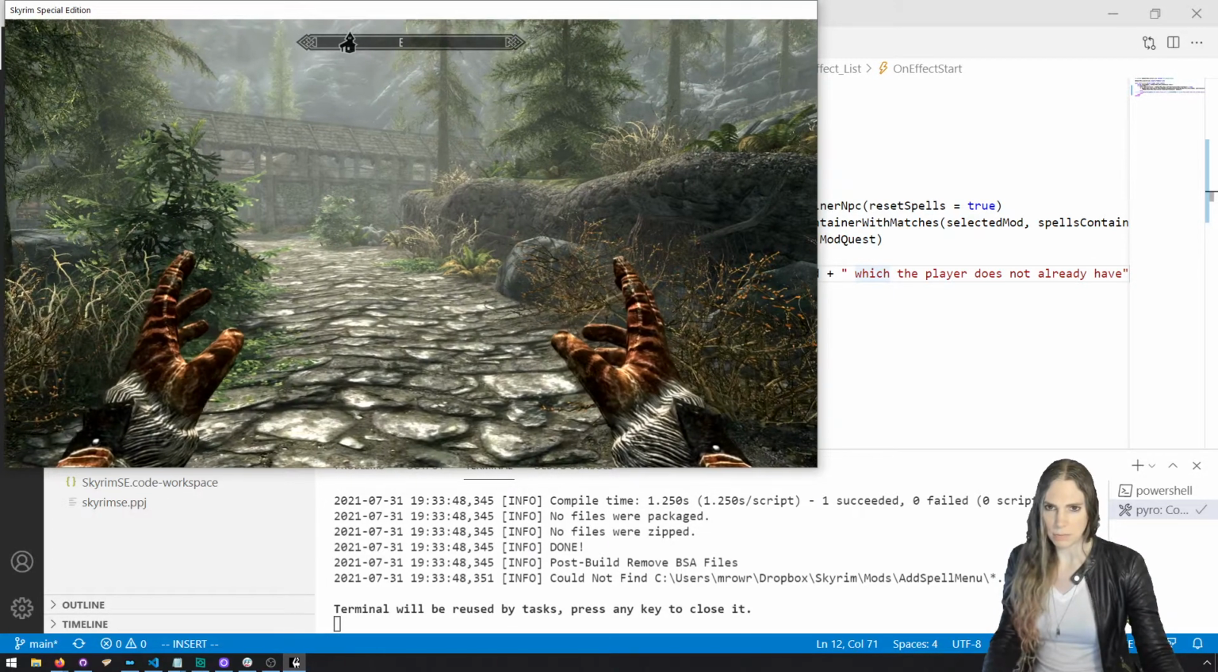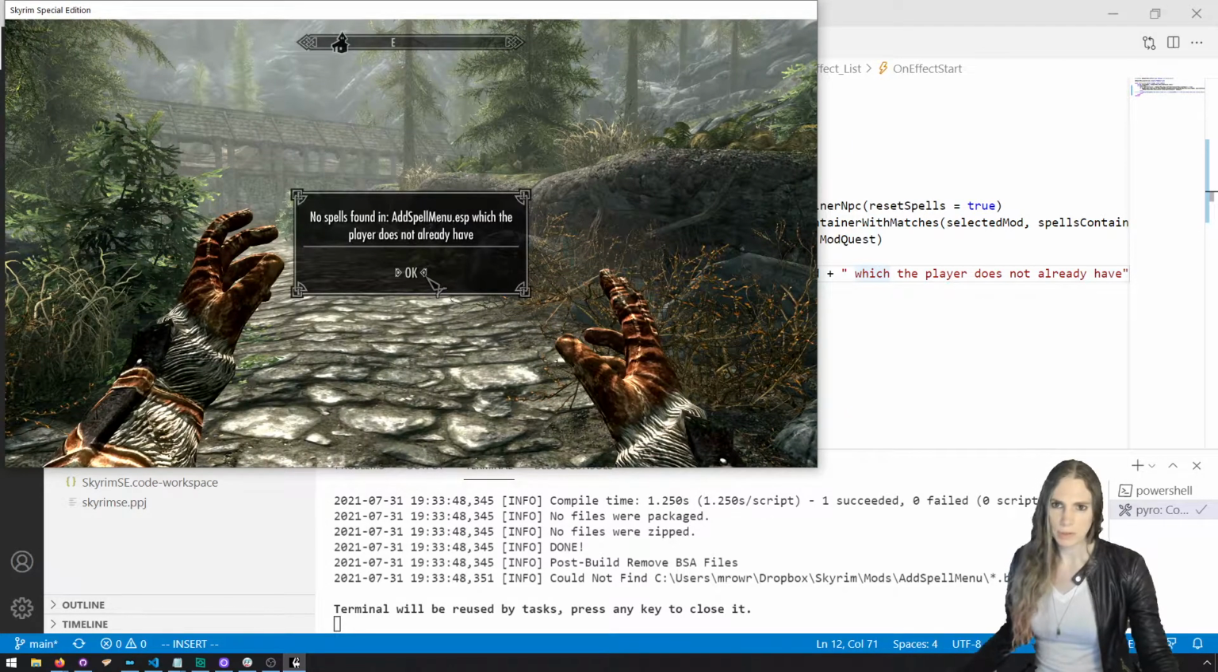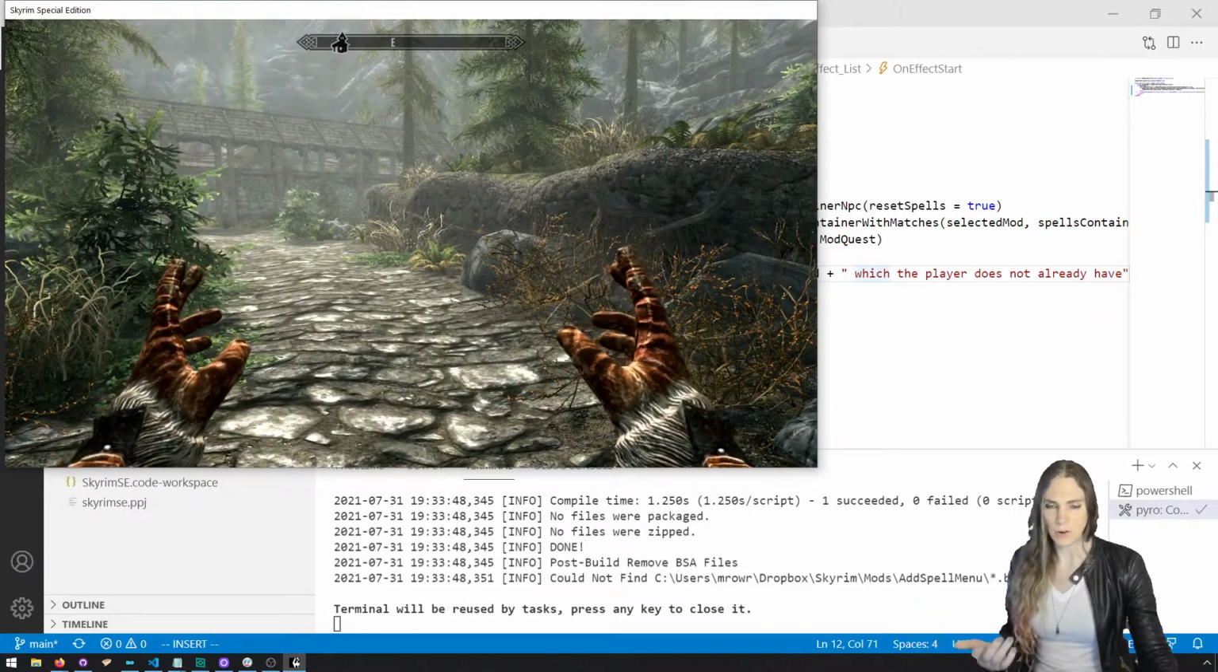Capitalization doesn't matter, but whatever. Which the player does not already have. Sure, it's not a great language, but it works.